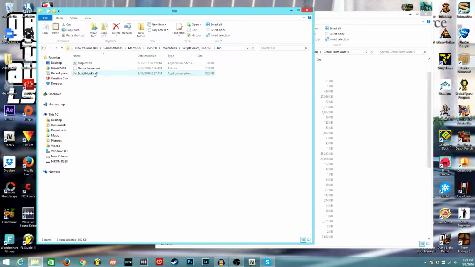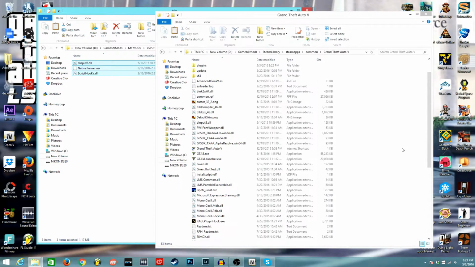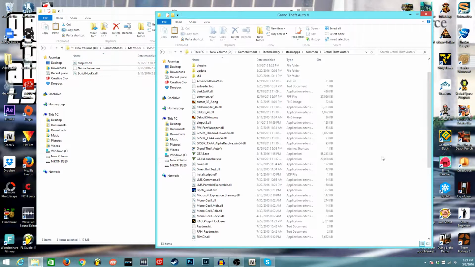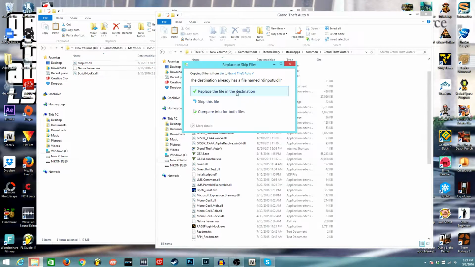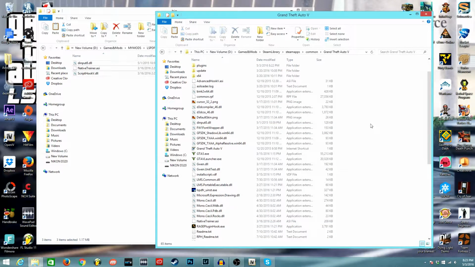Otherwise, get Script Hook V and the dinput. I'm going to get everything. Get all of these if you want the trainer. It's better to have the trainer, in my opinion, so you can teleport and fix your vehicle and spawn stuff. And then replace. And now you have everything.